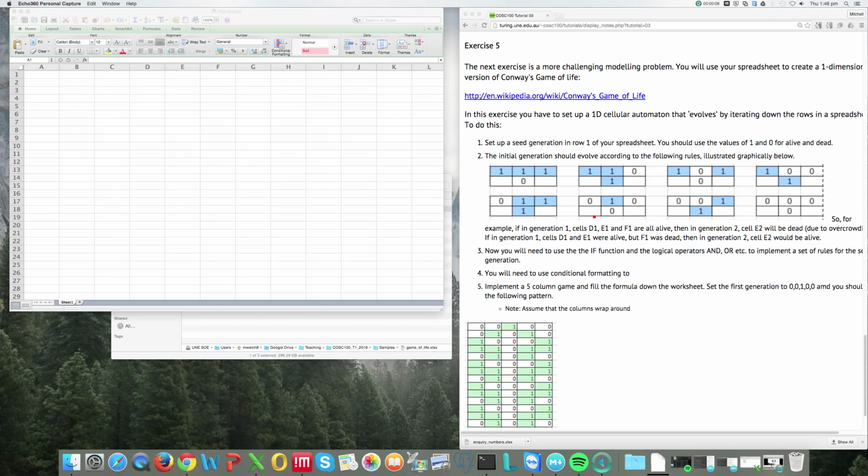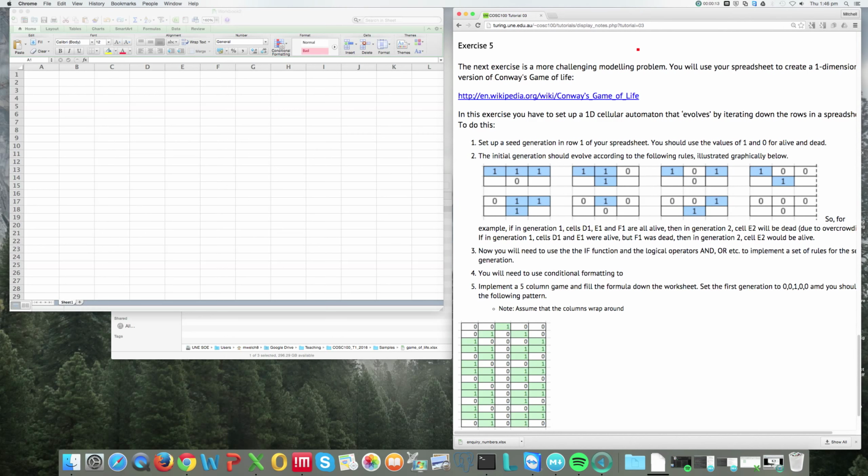So in this exercise, I've given you a more challenging problem. This one's actually meant to be quite a bit harder than the other two. You're going to implement a one-dimensional version of Conway's Game of Life.